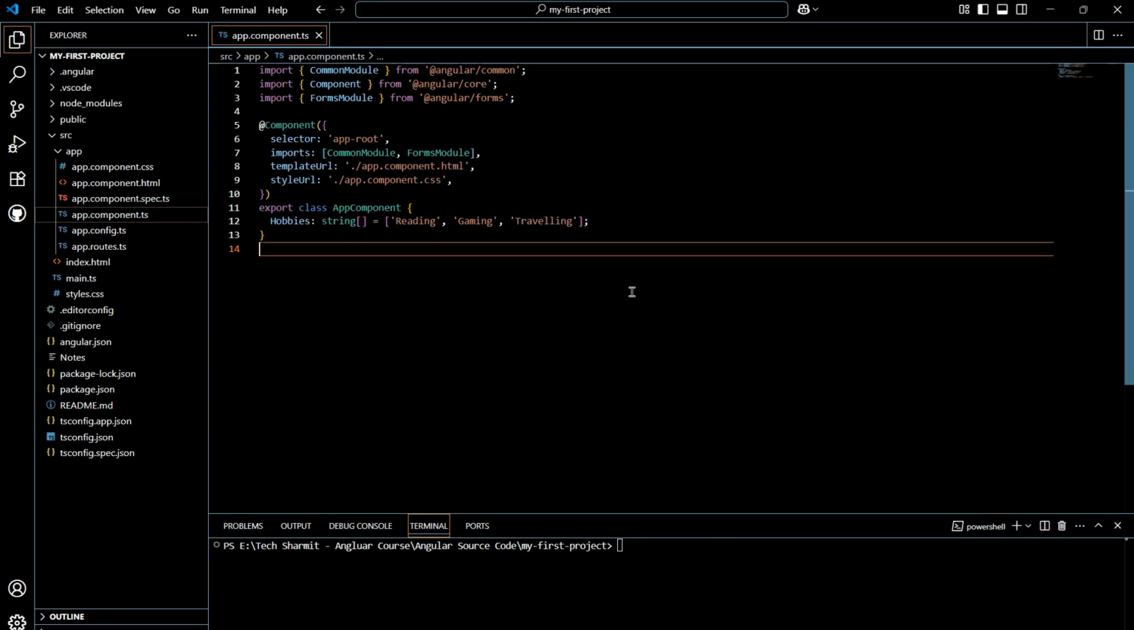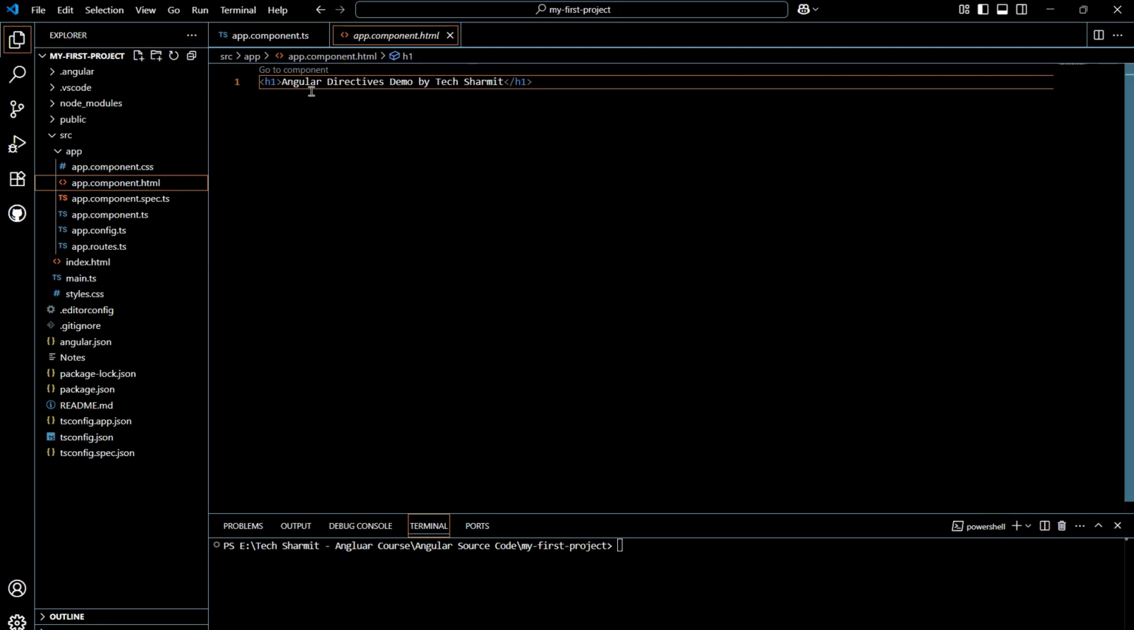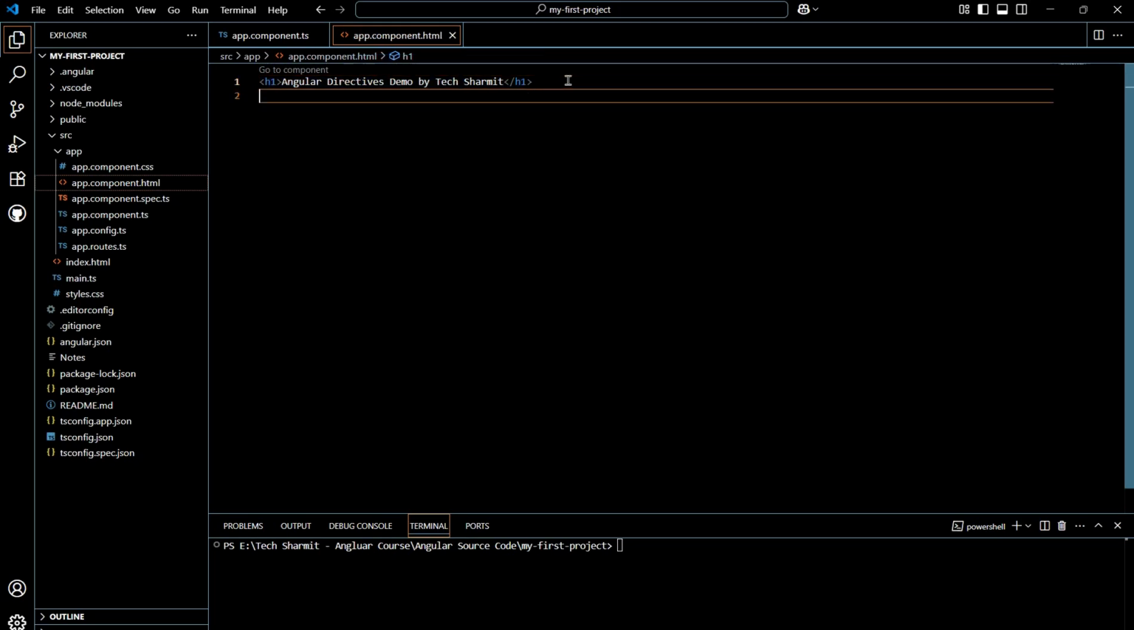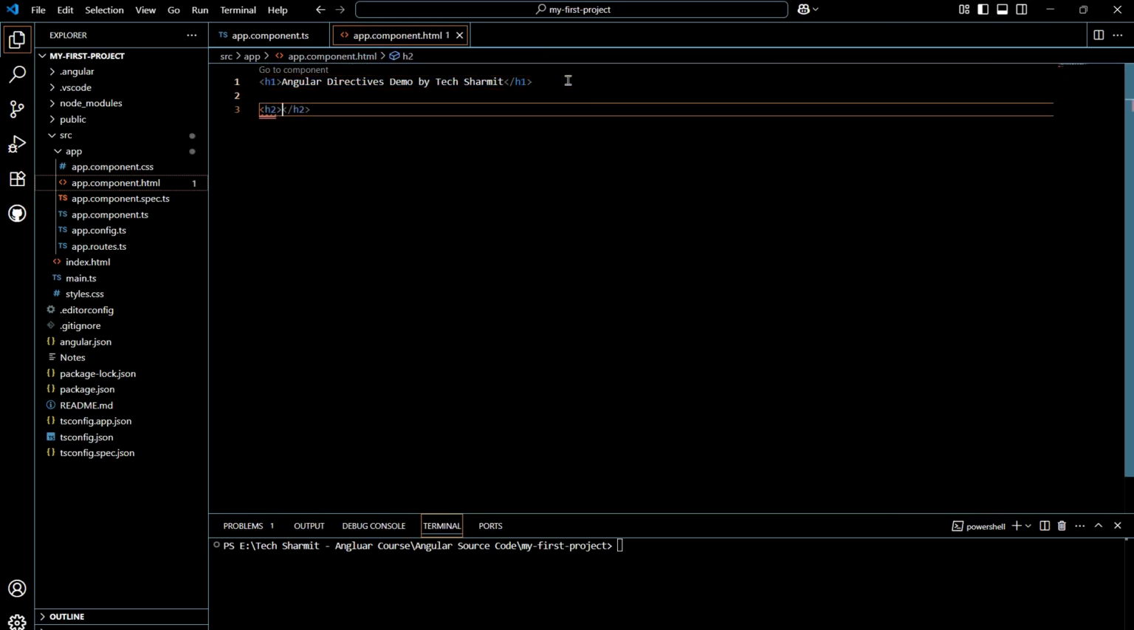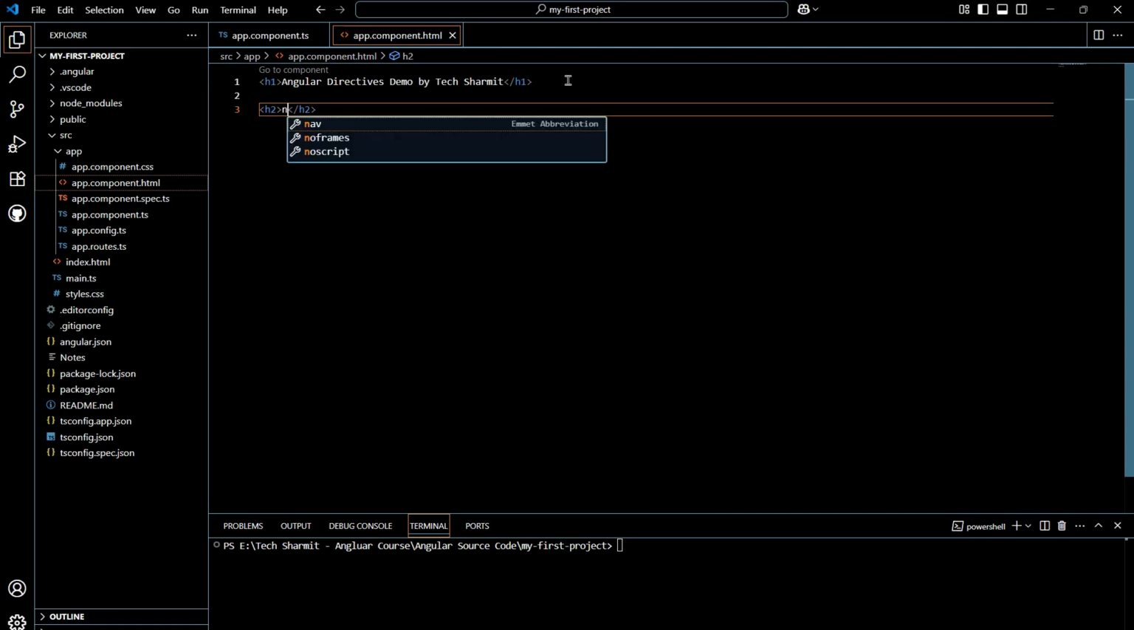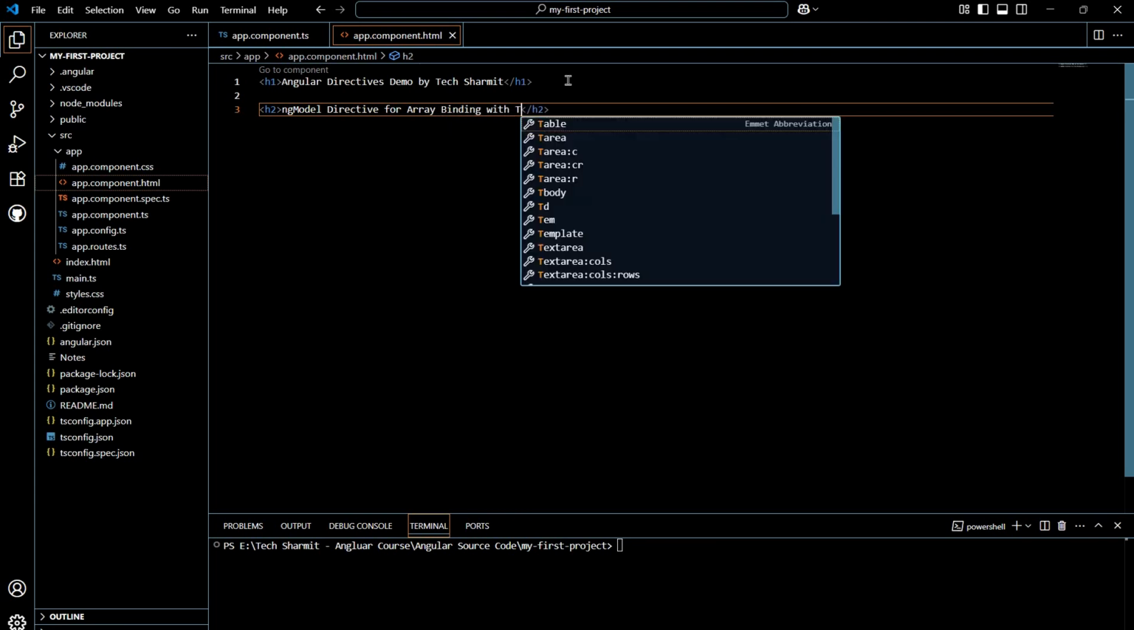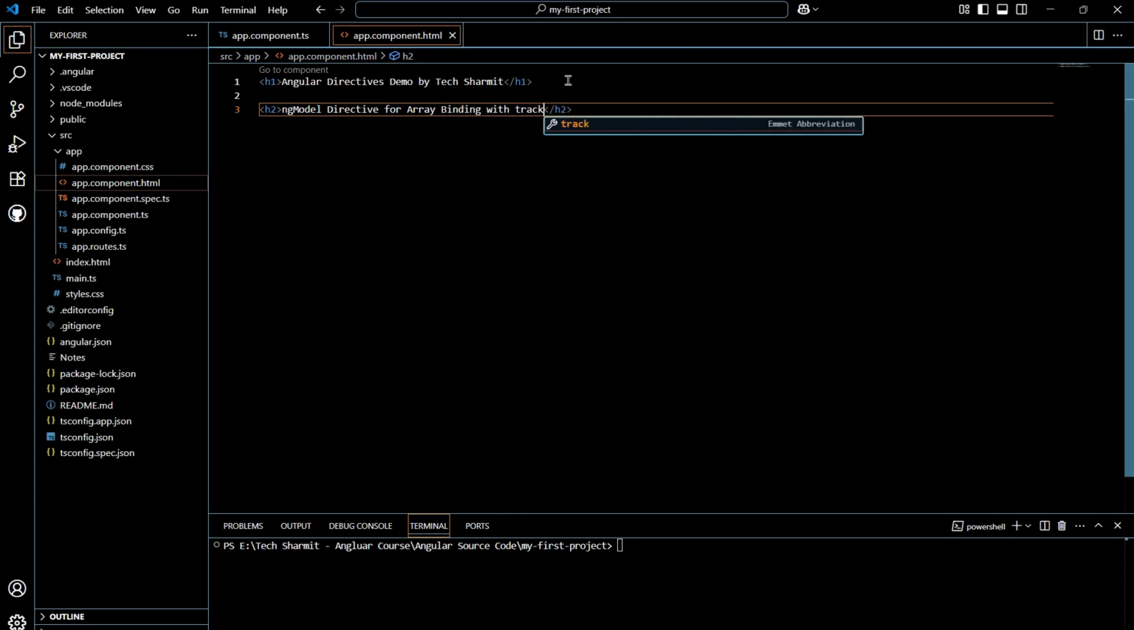Now next, we are going to write the logic in the app.component.html file, where one heading is already coming, Angular Directives demo by Sharmit. So we will add another heading here, h2. In this heading we will write: ngModel directive for array binding with trackBy, because this is the main thing, trackBy ID. Okay, so this heading would come in the right place.